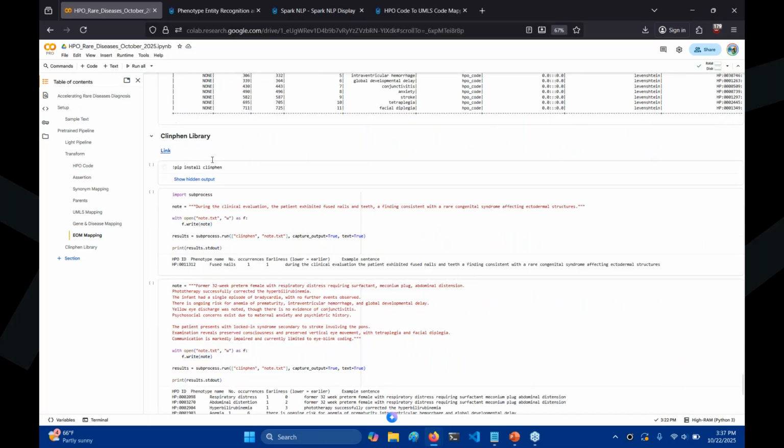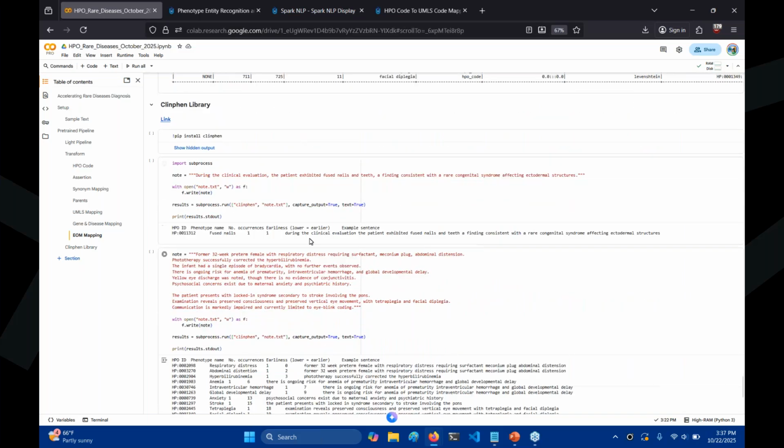So I added a separate section for the ClinFan library. It's quite easy to use. You just install it, and then just a few lines of code here. So I put the note here, and also then I'm going to use our text here. So in the first one, fused nails and teeth. So you remember this one. Both the nails and the teeth are fused.